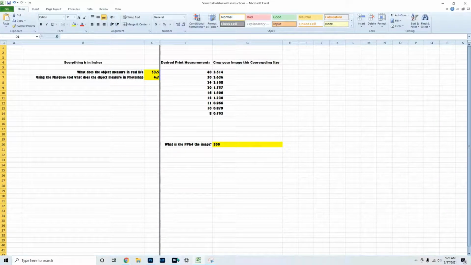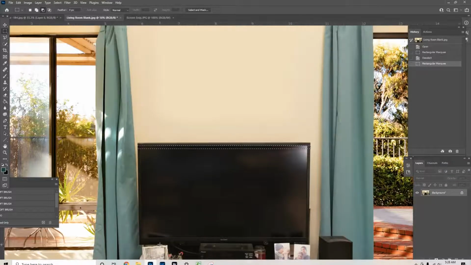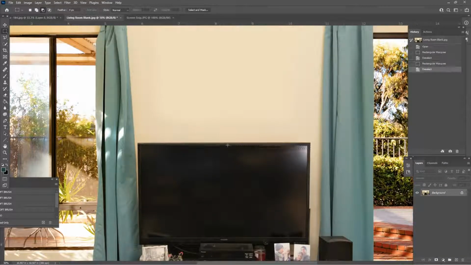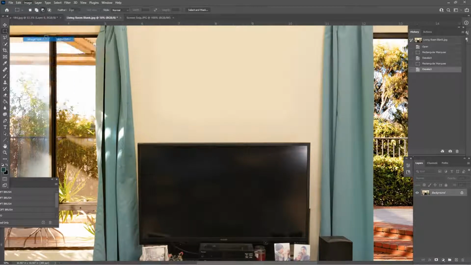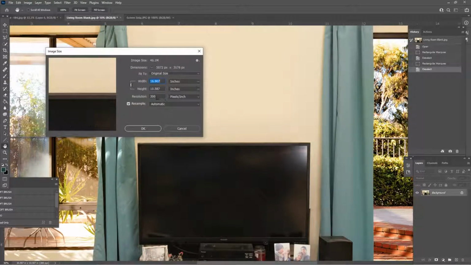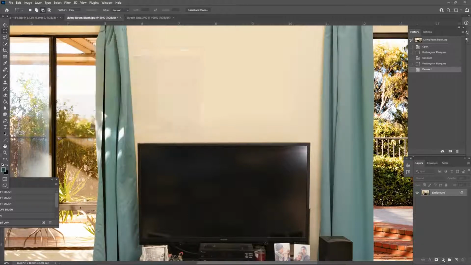One other thing I do need to check in my image. I'm going to hit Control D to deselect, and I'm going to go Image, Image Size, and see my resolution's at 300. It might be 72, it might be 96, it might be anything actually, depending on where you got this photo from. I got this out of my camera, so it's at 300 PPI. So that is a number we need, and we'll just say okay.